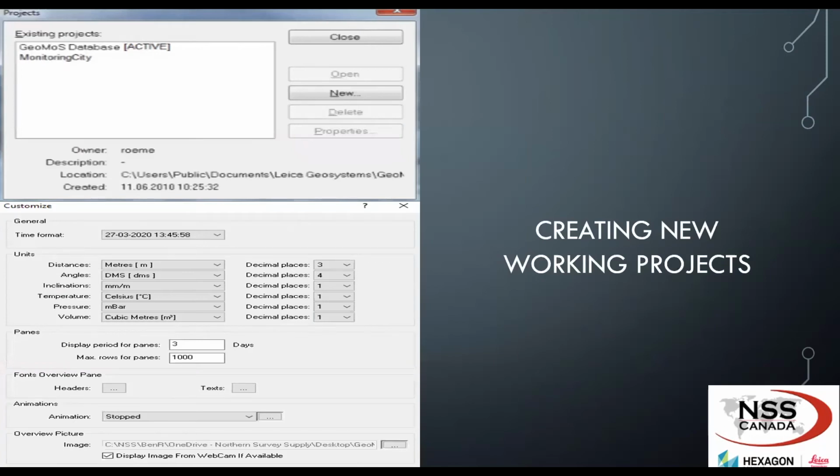Creating new projects in the software itself. Easily create new working projects with different user levels. Customize the units, the panes, the fonts, the animations, and even the background image of the working project or key areas of monitoring. So you can change your meters, displacement values, decimals.